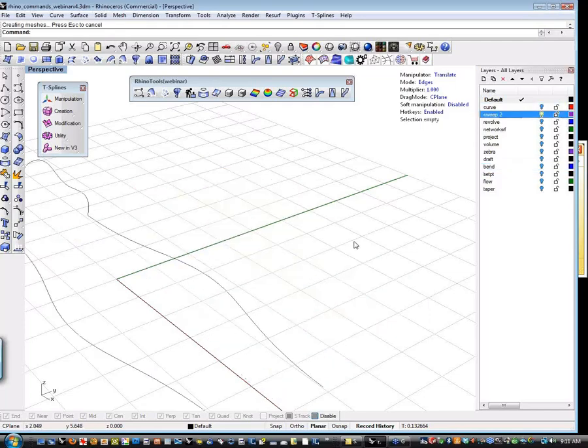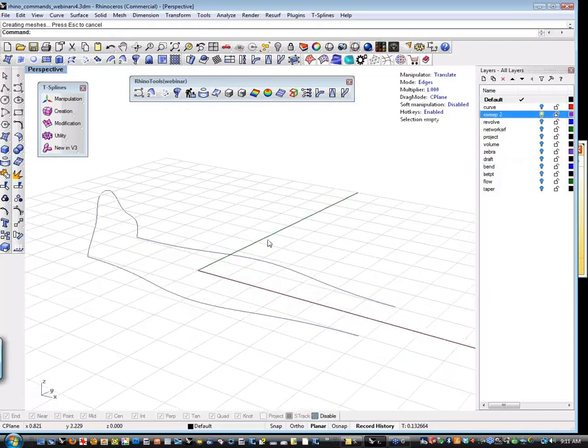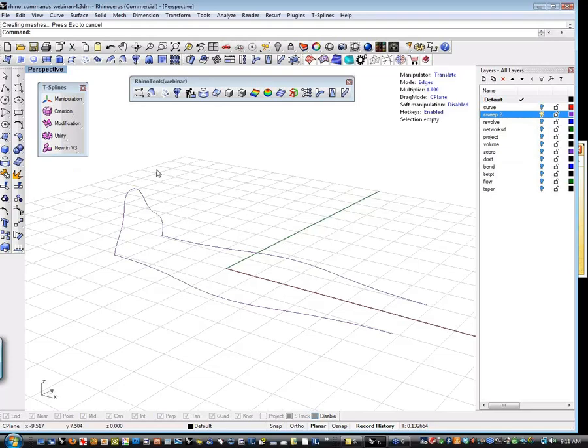The next one we want to look at is sweep 2, and basically sweep 1 or sweep 2 does work. In this case, I'm going to go ahead and show sweep 2.